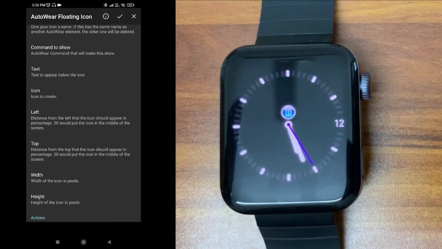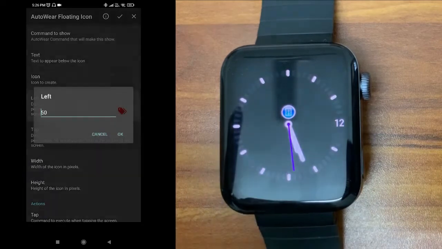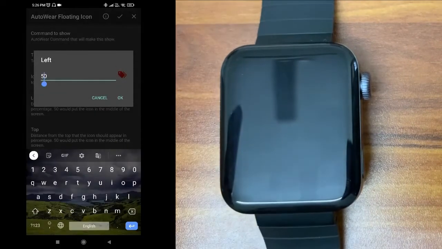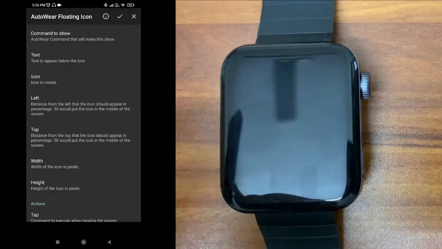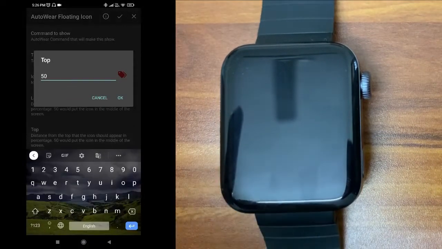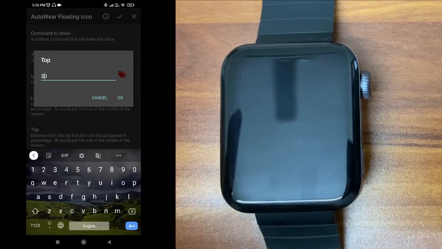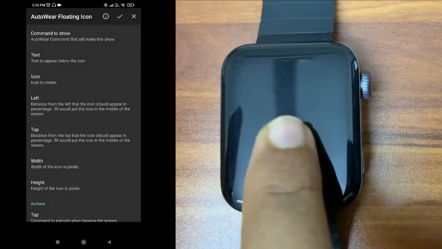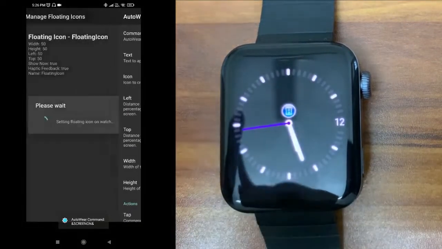Now let's say we want to move the icon to the left side. Here 50 means it's from the left side, centered. I'll make it 30, and from top also I will make it 30. Before applying, I will just show. Okay, now it's here. I'll just save it.